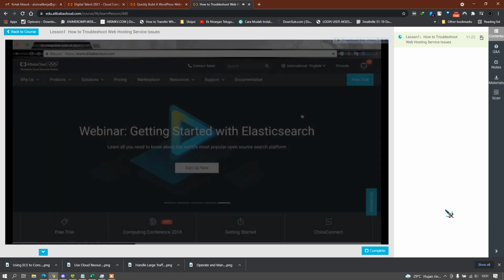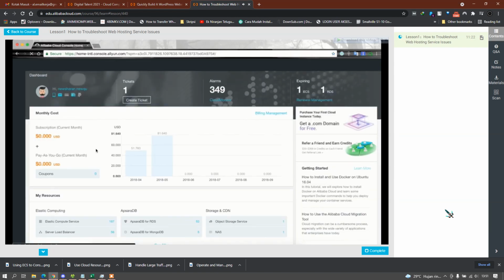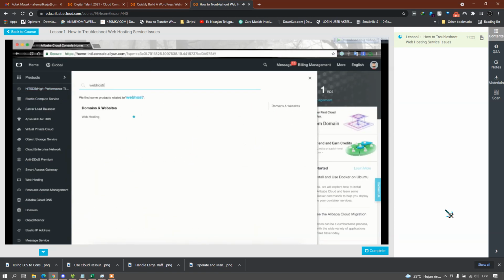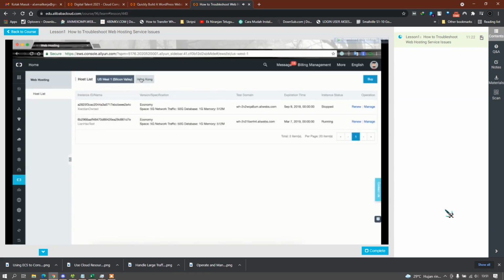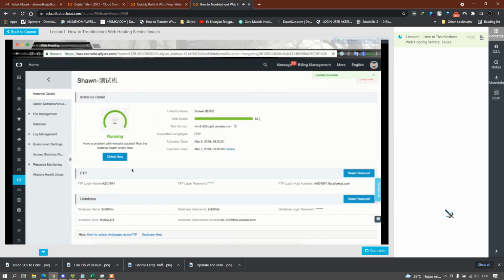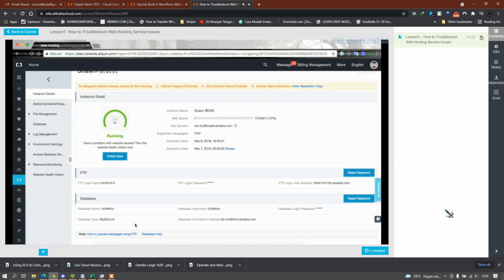So let's get started. First of all, we move to the console page by clicking console, and then we will move to the web hosting web page. I have already set up a web hosting instance in the Hong Kong region and have uploaded my website contents to this instance. Let's click manage. Here is all the information of our web hosting instance. For example, test domain, the FTP credentials, the database credentials, and the other functions that we can use with this instance.